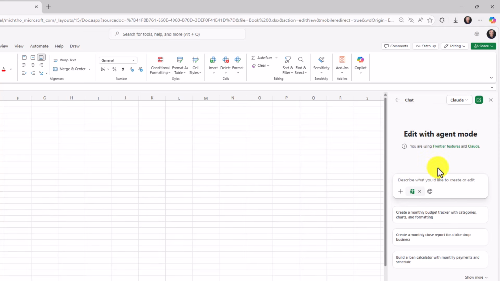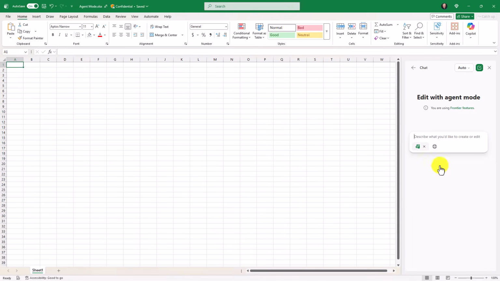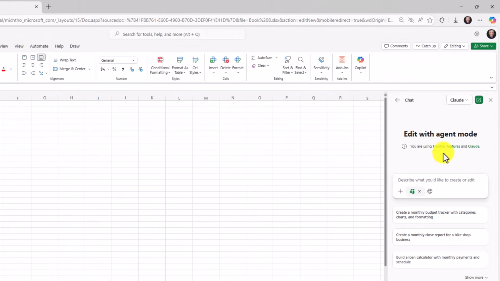And just to show in Excel desktop, I'll switch there really quick. Agent mode is also supported here. This is in Excel desktop. But I'll switch back to Excel for the web. Agent mode gives you a few nice starter prompts. So create a monthly budget tracker, create a monthly close report, or a loan calculator.